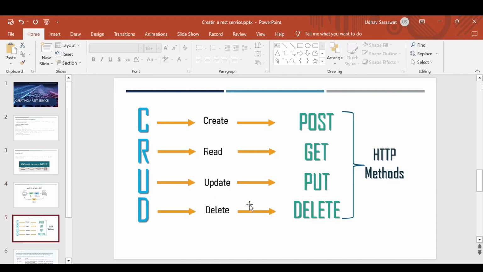Okay, and what are the HTTP methods or REST methods we have? There are CRUD methods, which stands for C for create, R for read, U for update, and D for delete. For these four basic operations, we have four HTTP methods in the REST system, which are post, get, put, and delete. These methods we will be using when we create REST APIs.